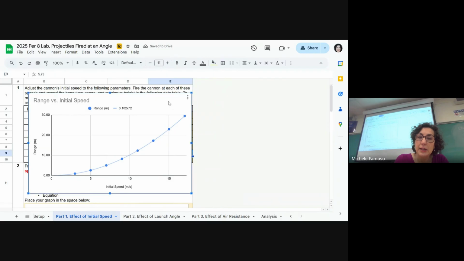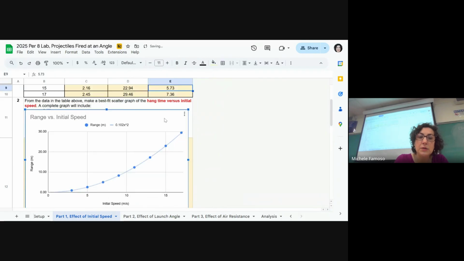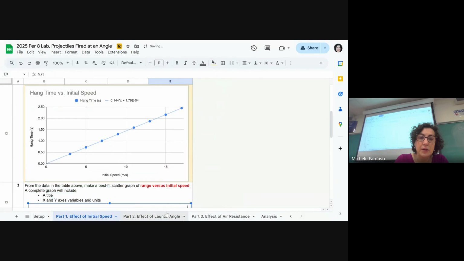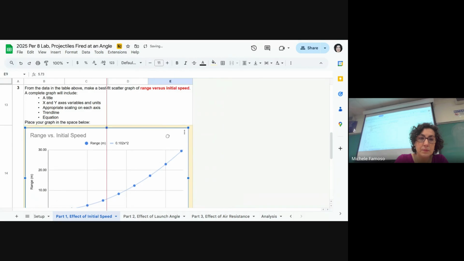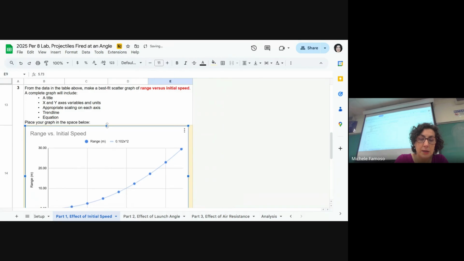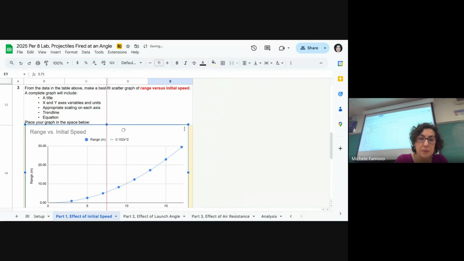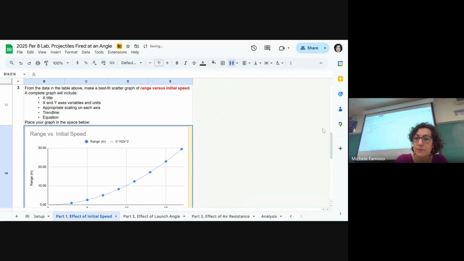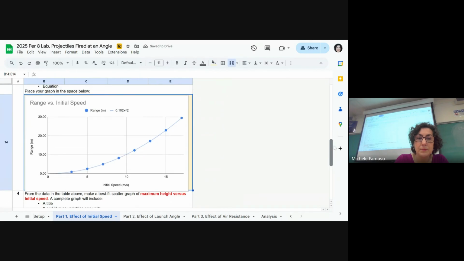Now we can click that graph, drag it down into the space for item number 3. I'm going to make it a little smaller so it fits in that yellow space. Okay.